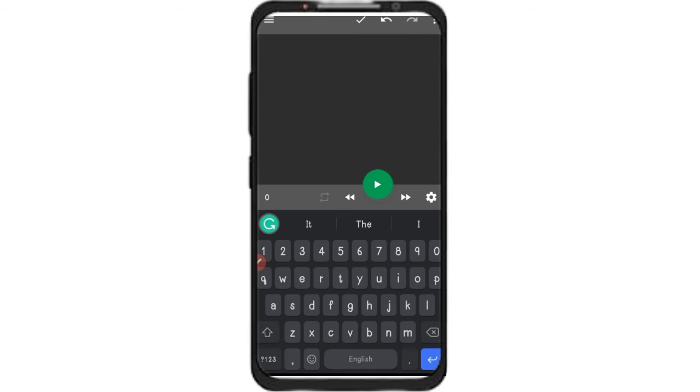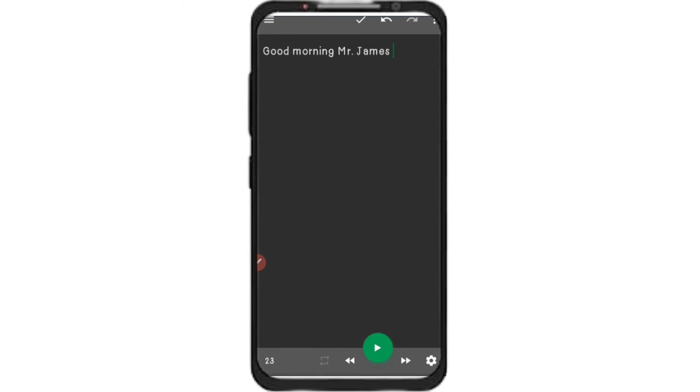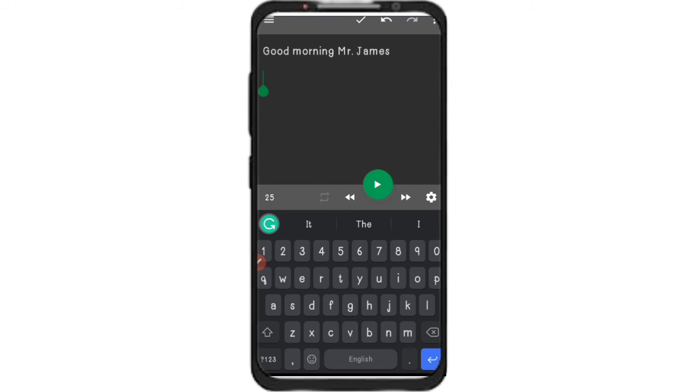Now you can now type in the word that you want to convert to audio. For example, let me say good morning, Mr. James. Then you click on play.